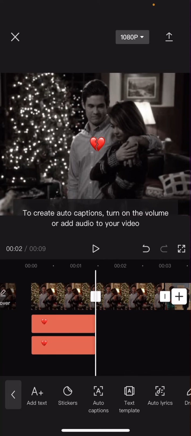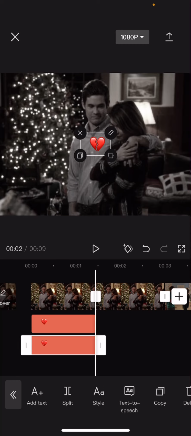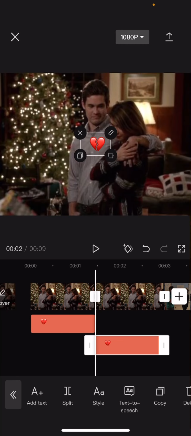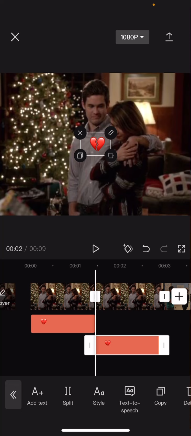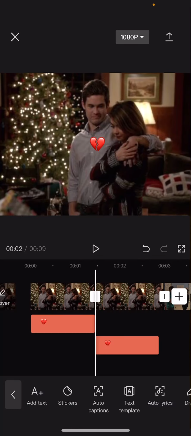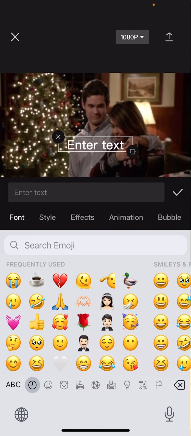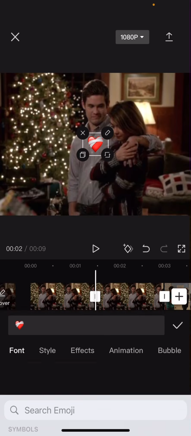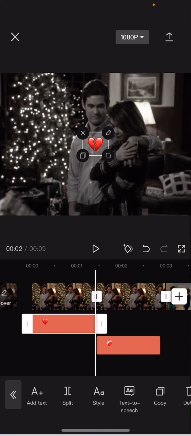Okay, this is really annoying. Okay, and you're going to replace that emoji with a healed heart. So go to add text. Go to the text and select the healed heart emoji like that.